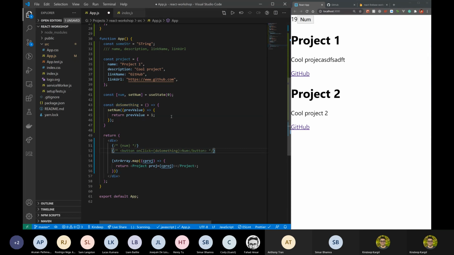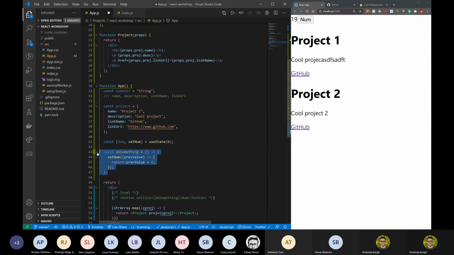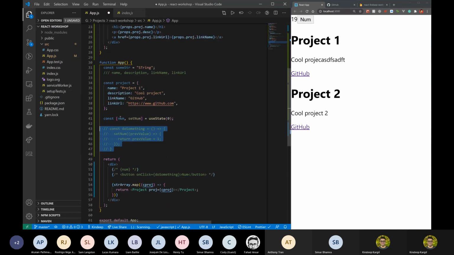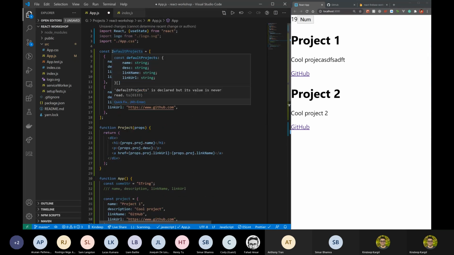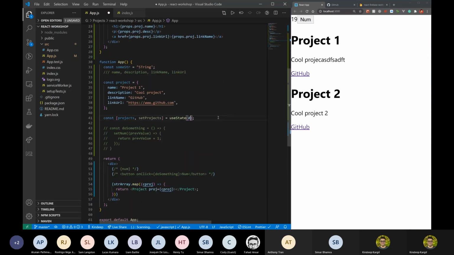Let's get rid of the button for now. And instead of doing num and set num, let's do project and set project. We can specify our default value to just be an empty array, but we already have a default value written out. So let's just say default project. Just for clarity though, this could just be an empty array.